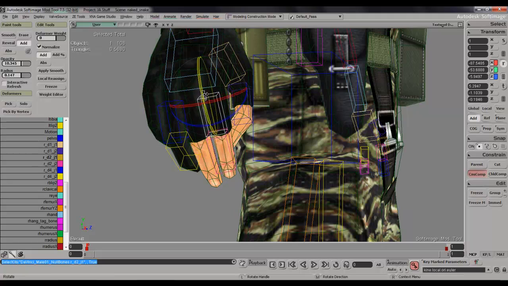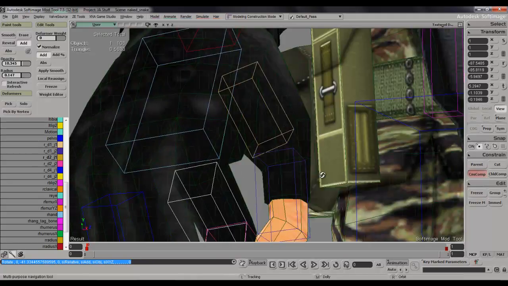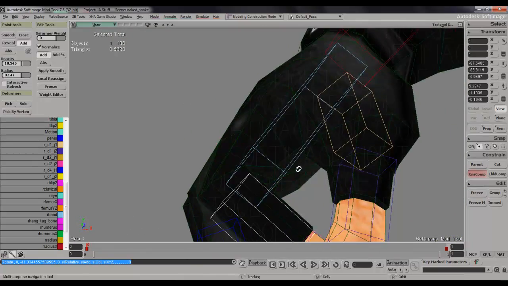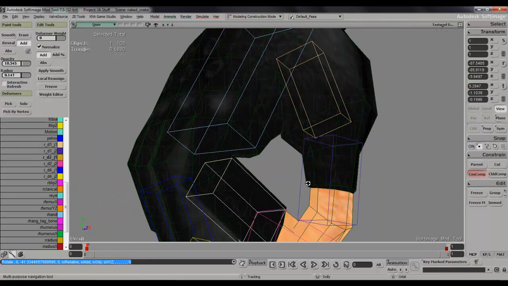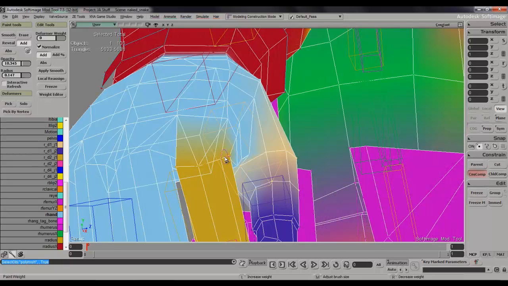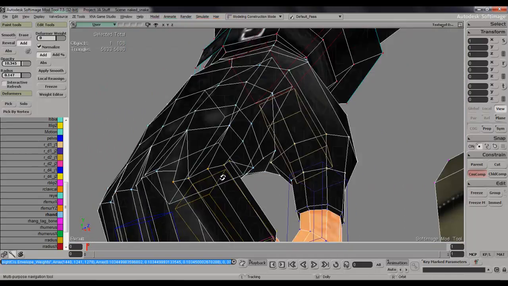Pick that bone and move it. Of course, with it 100% to two different bones right along a boundary, it's going to have some pretty nasty issues. It's going to move very sharply. Just going to take that and smooth it out.